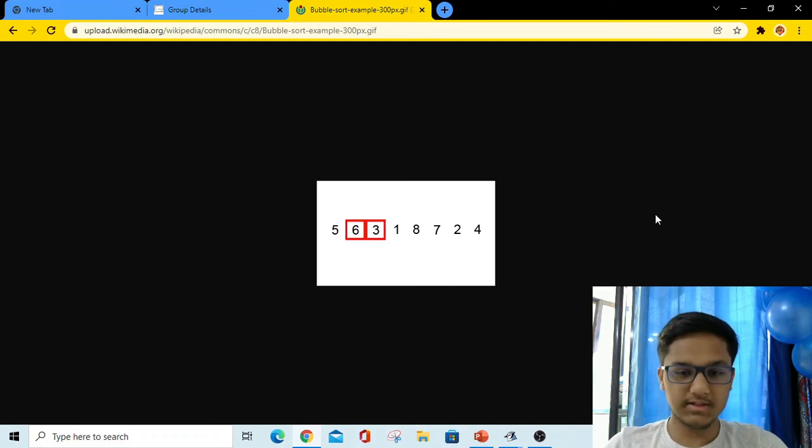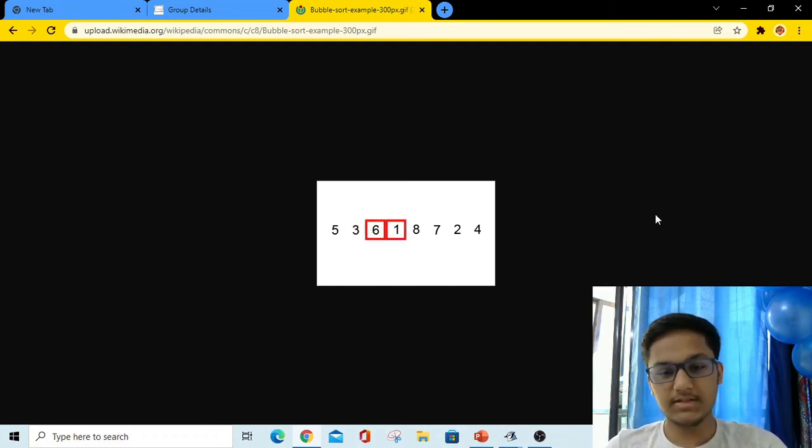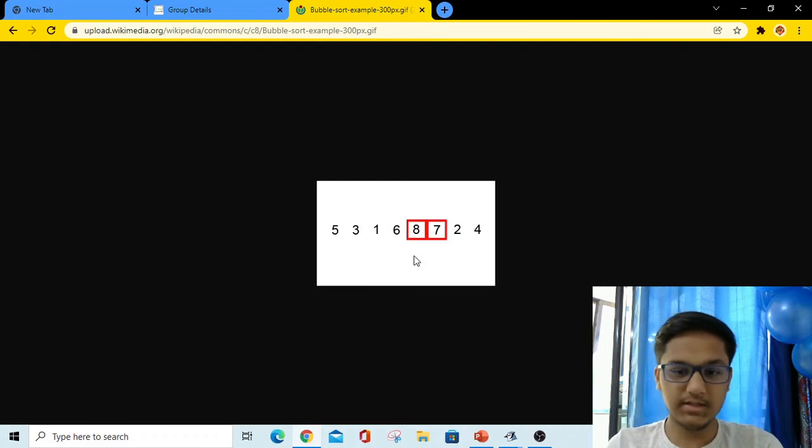3 is smaller than 6, so it's going to swap. And this, again, is ascending order. Then it's going to compare 6 and 1. 1 is smaller, so it's going to go. So you can see how the larger element is just going back and back and back slowly. Now 6 and 8, 8 is already bigger, so it's going to stay there. Then 8 is bigger, it's going to swap in this case.